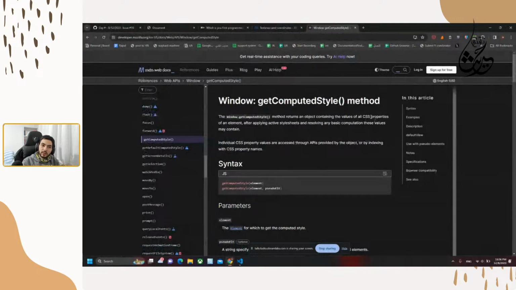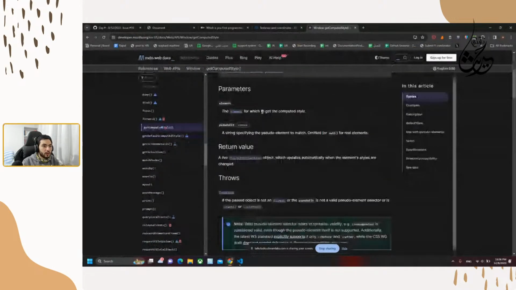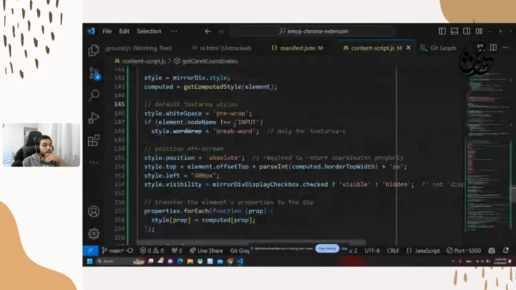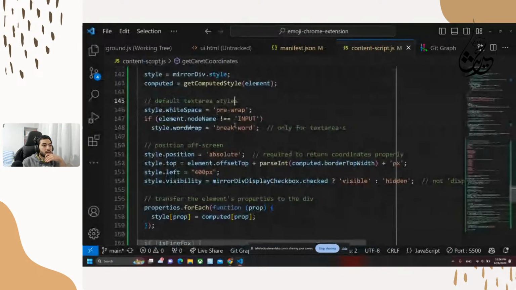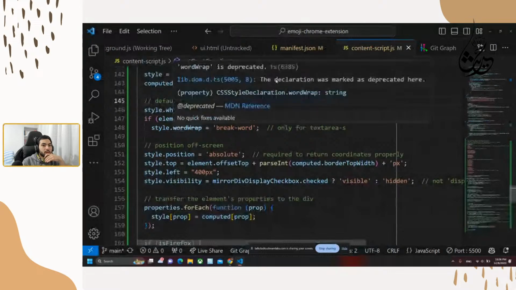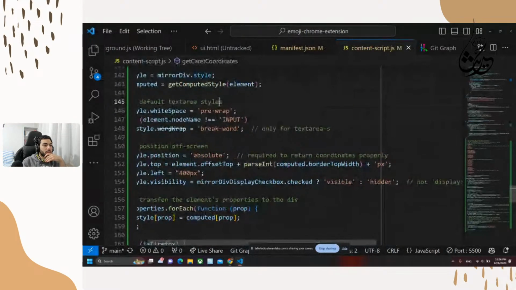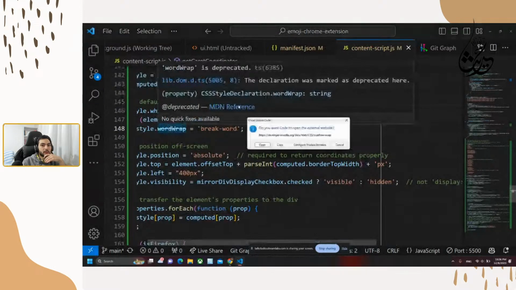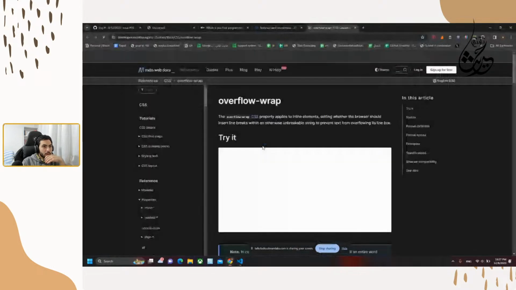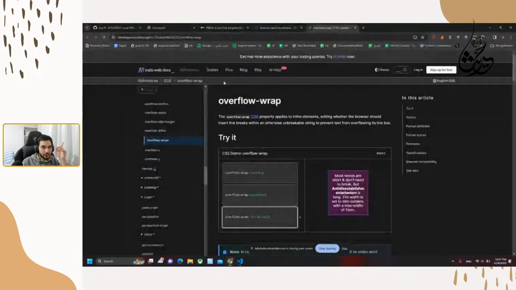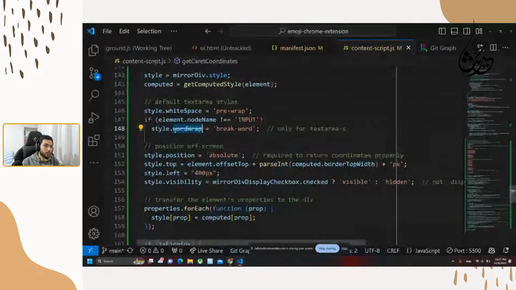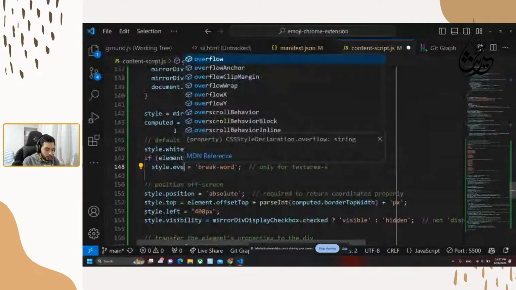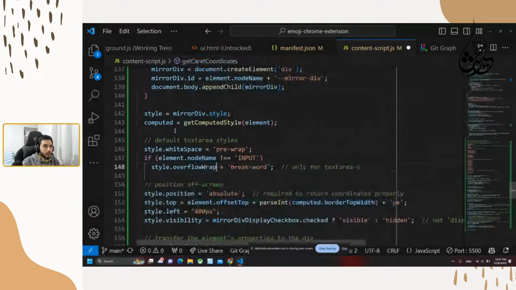So they are getting all CSS properties of an element. Okay. And here, this has been deprecated. Wait. No quick fixes. MDN deprecated. Let's just open MDN. I could just get that directly, but yeah, so they have overflow wrap instead of word wrap. Okay, let's just go with overflow wrap.